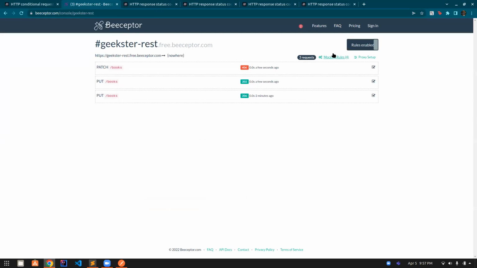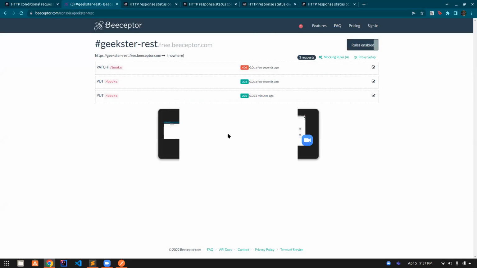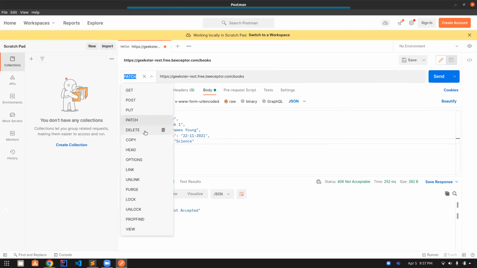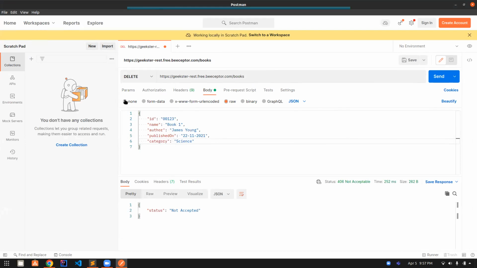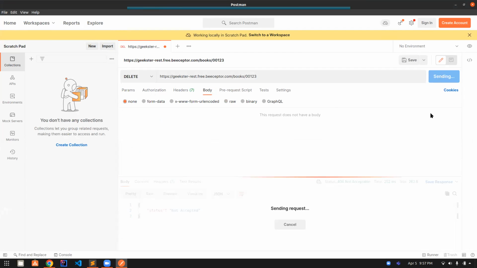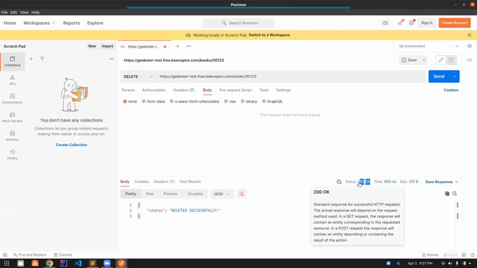Similarly, we have one more rule here, which is delete. If I place a delete call here, delete usually doesn't have any body, so I'll change the body to none here. And in this, I'll just specify the ID 00123. When I do this, it will say deleted successfully and it gives a 200 status.